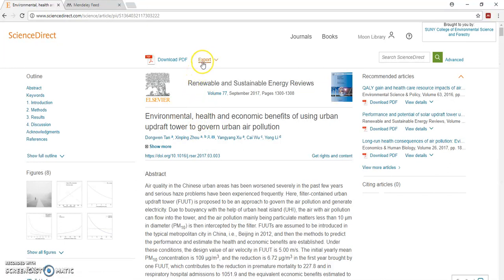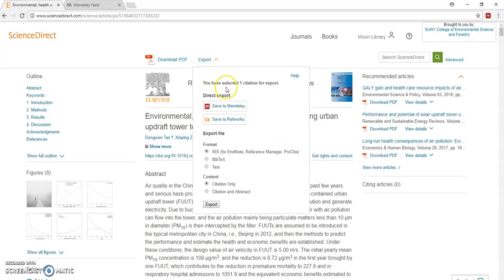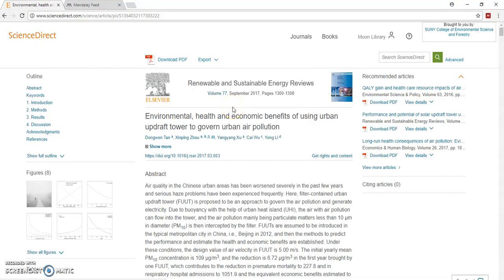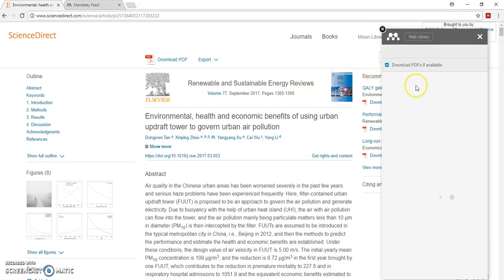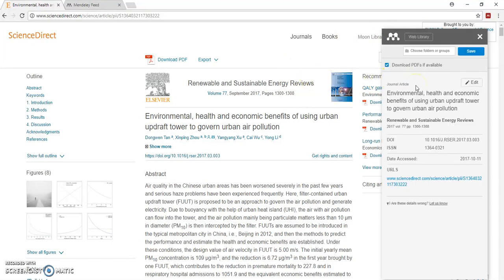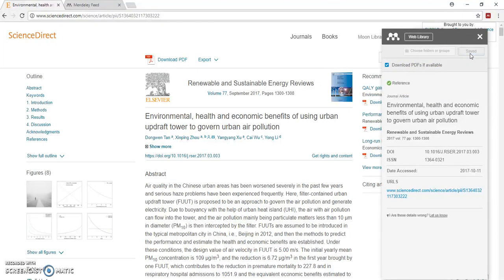And then I can click on this export link at the top, where we see a direct export to Mendeley. When I click on that, it should open up a window to the right with the citation information about the article, the option to check the box to download the PDF, and then we just need to click Save. And it has saved the reference to our Mendeley library.